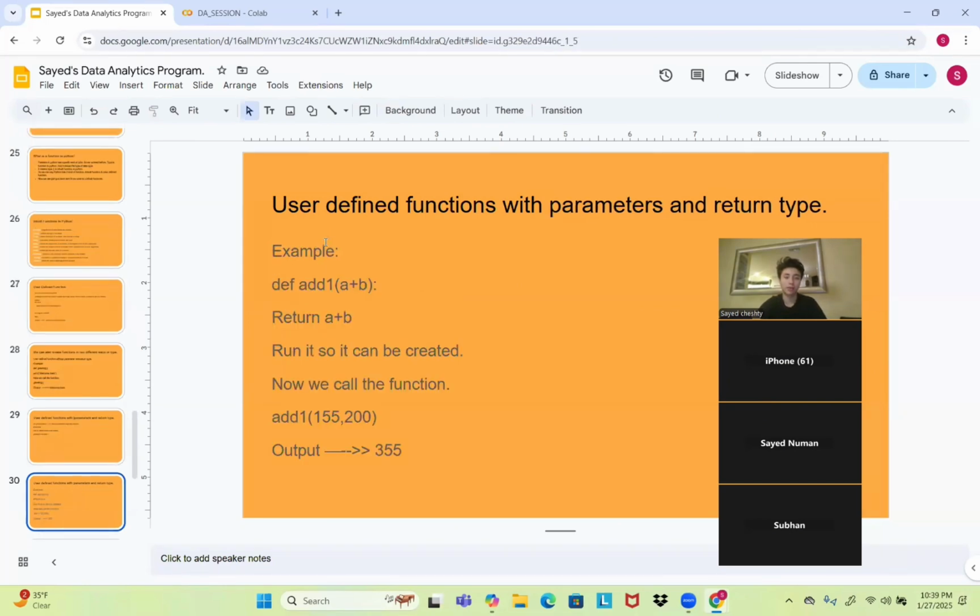So an example for user-defined functions with return type is: definition add one, A plus B equals return A plus B, which we will run so it can be created. So now we call the function. So add one, we don't need to put any plus or addition. We can just put a comma 155, comma 200. Output would be 355. So now we're gonna do that real quick.